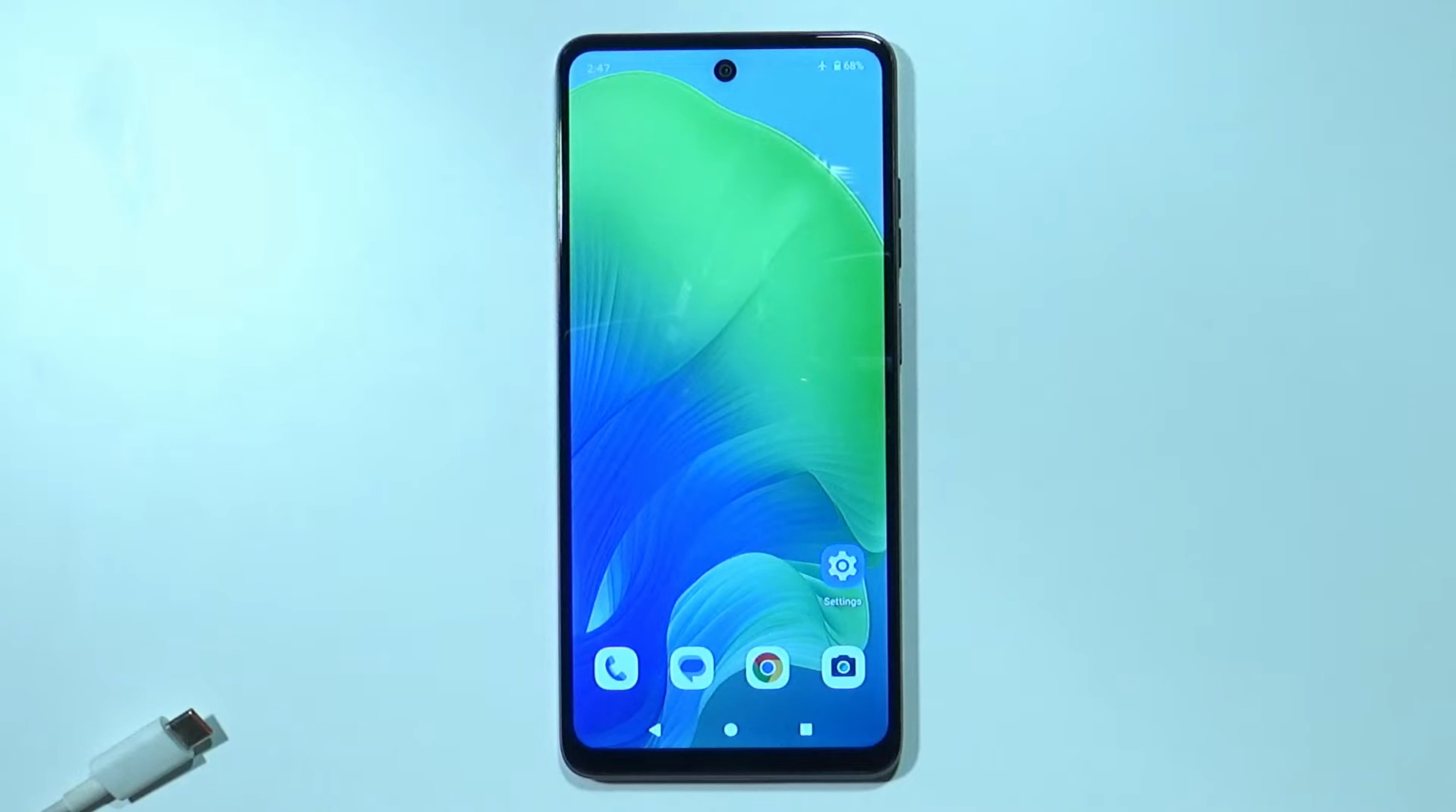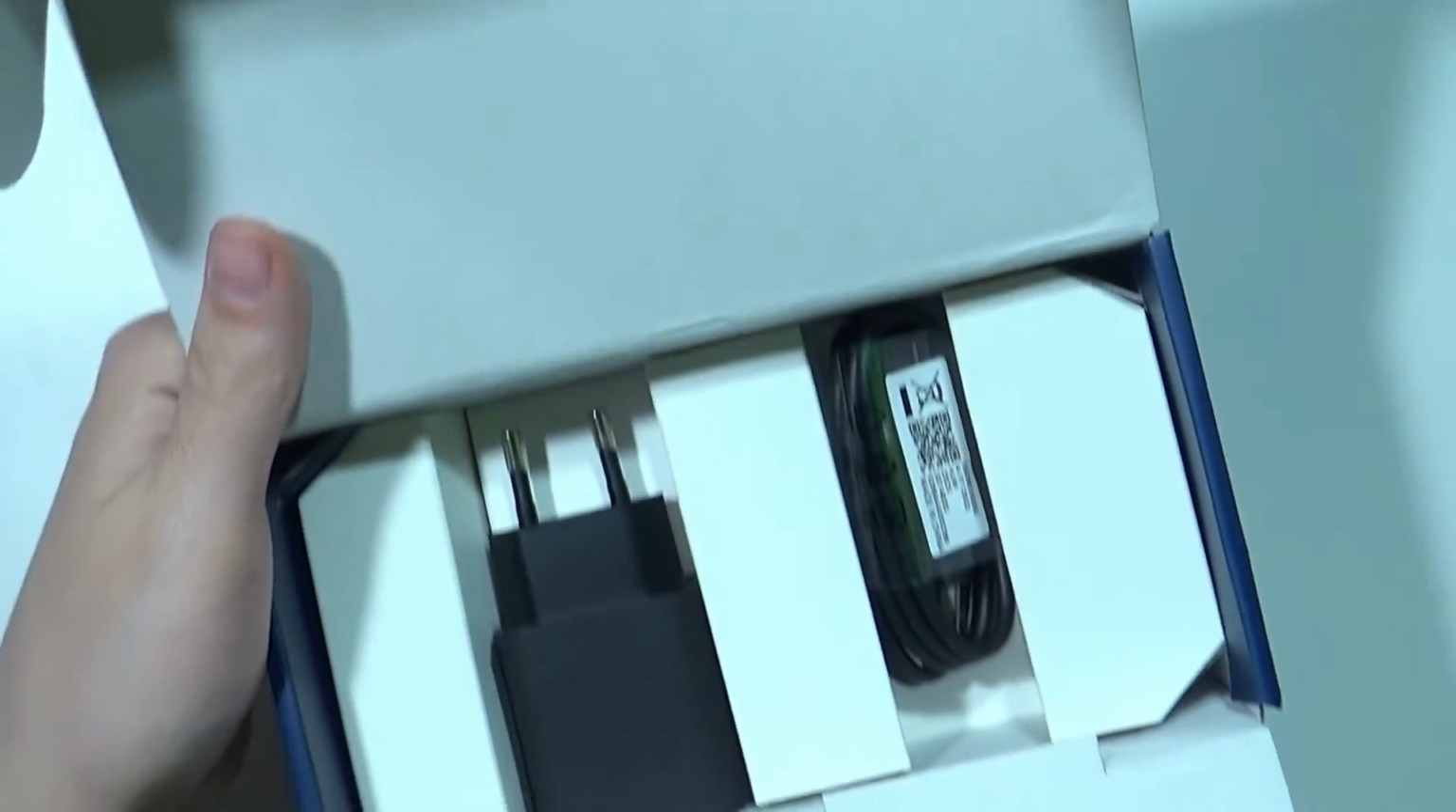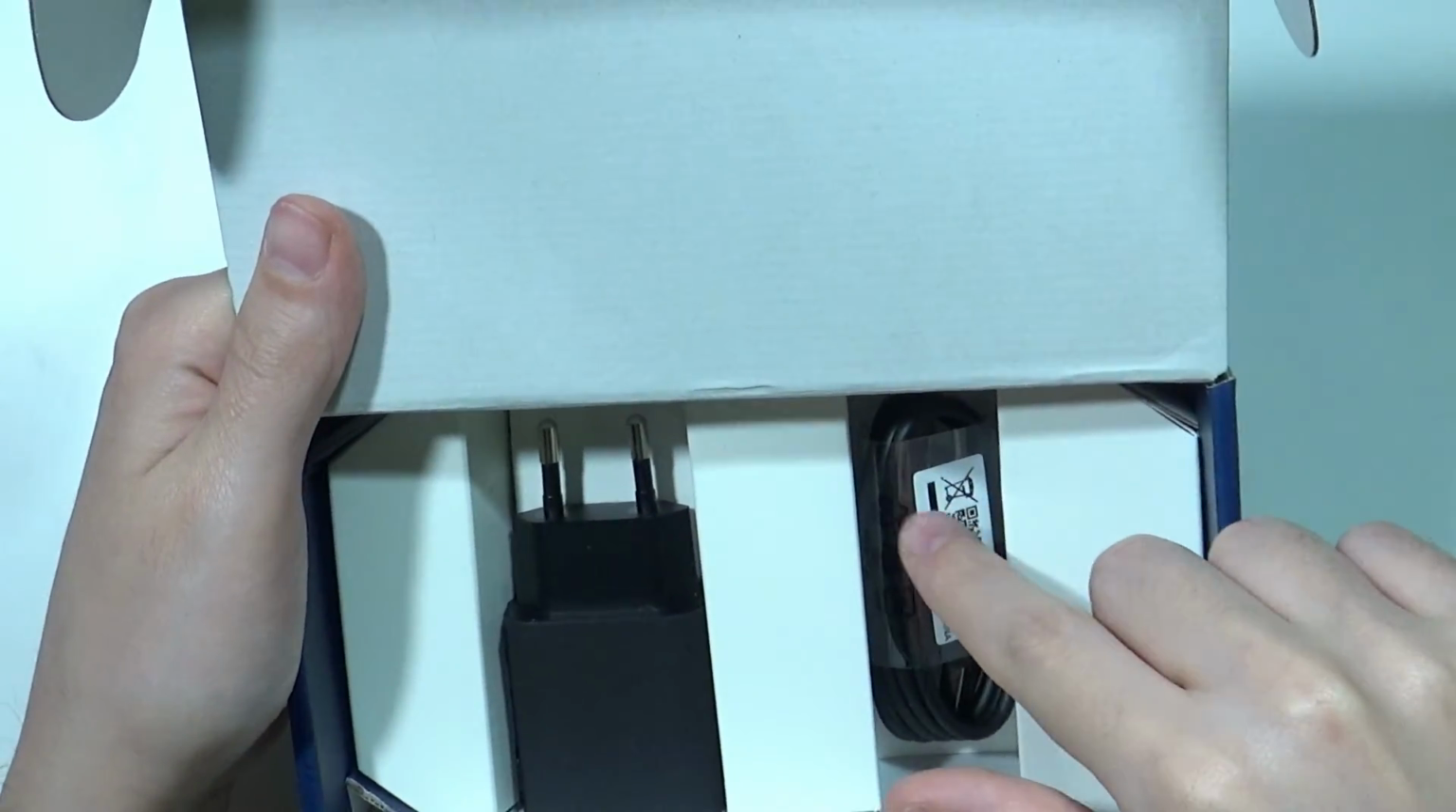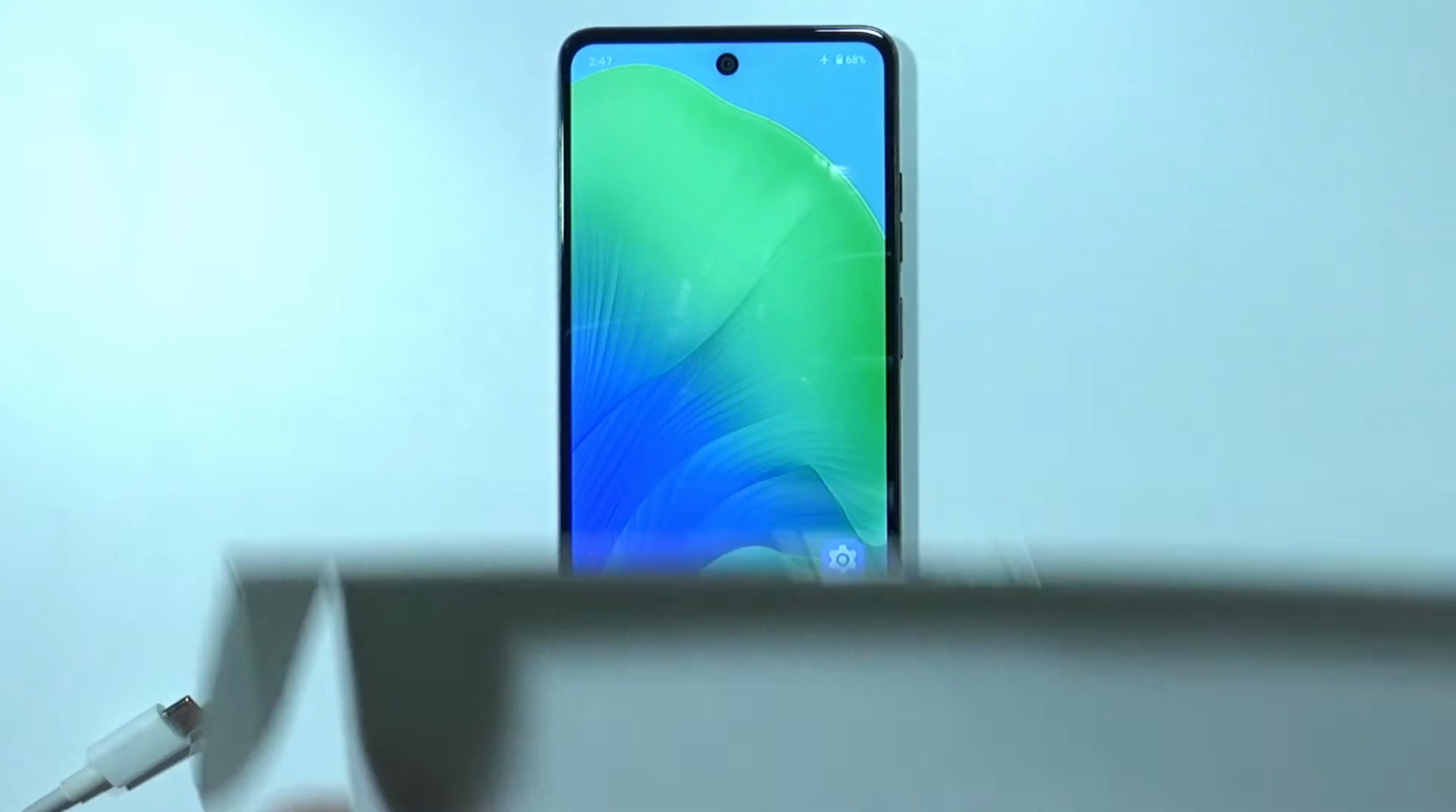Hello, in this video I'm gonna show you how you can connect your Motorola Moto G04 and the G04s to your PC and how we can transfer data. So the first thing that we need is of course the USB cable, which should be included in the box together with the charger. So it looks like this. There we go. So we need to use this cable that we use for the charger.